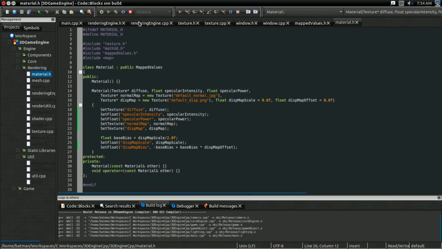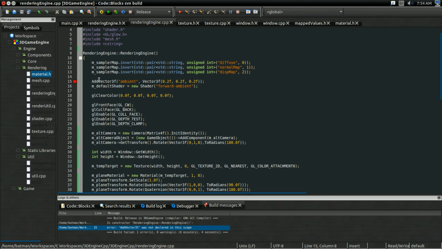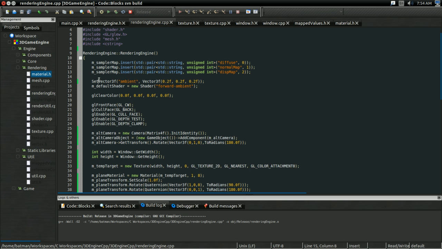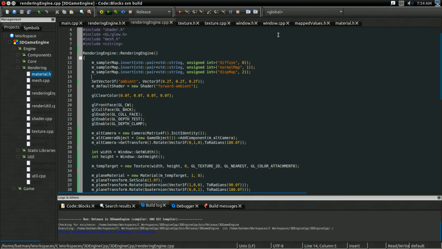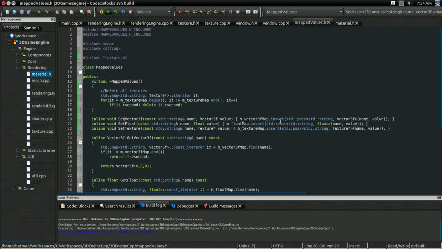So I believe the second one's going to be in the rendering engine. Aha! And I think that's everything, because those are the only things that use it. Great! So it worked. We haven't broken anything. Now let's make it live up to the name. And again, this actually makes it easier.